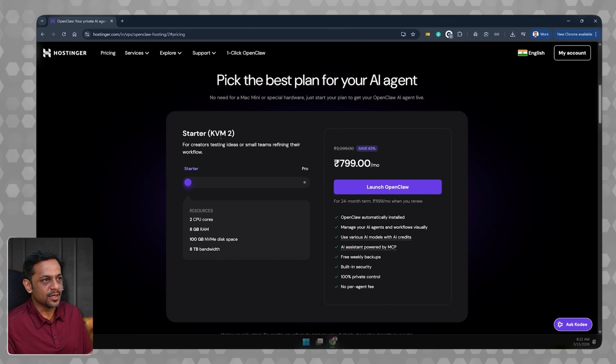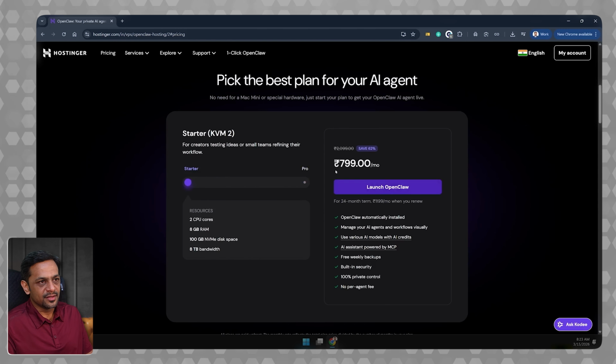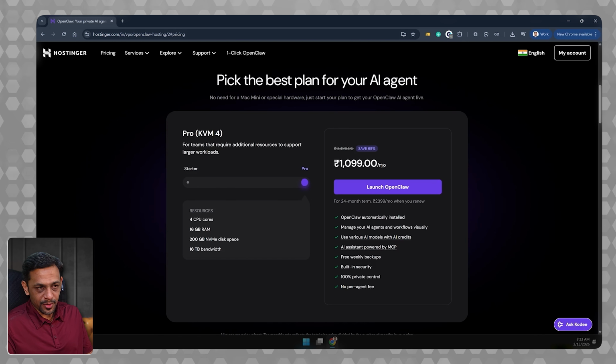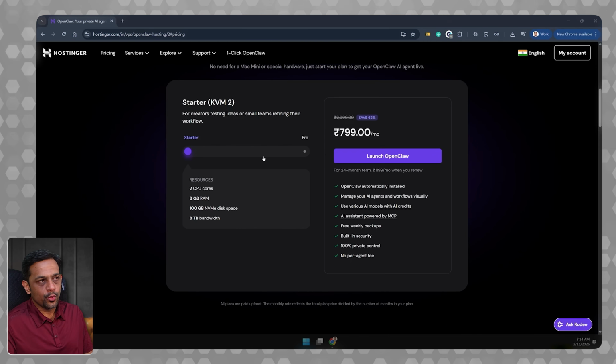We basically have to choose a plan, and they have started with KVM2 for creators testing ideas or small teams refining their workflow. Okay, so this is what it is. You can actually move the slider to whatever you want. So if it is startup, then they charge $7.99 per month, and if you want this to be a pro, then it is $1,099 INR per month, right? So I go with startup for now. You can choose what you want. If you are beginning, then it is better to go with KVM2. Initially this was at $549 or something like that. They seem to have increased the cost.